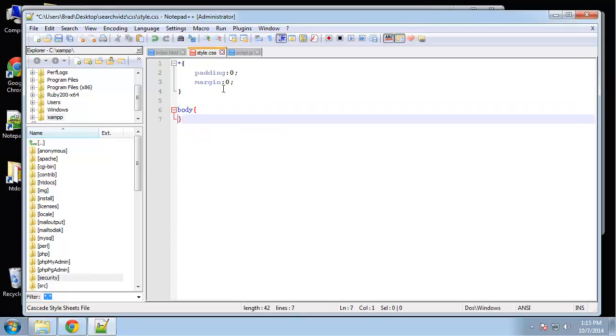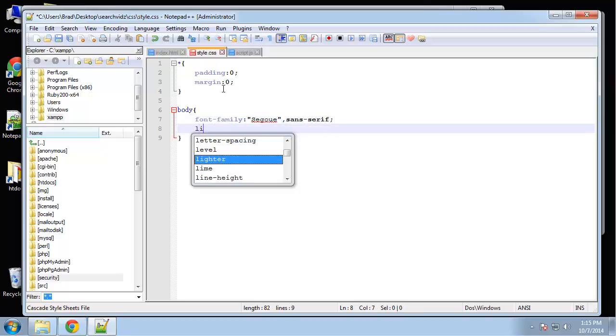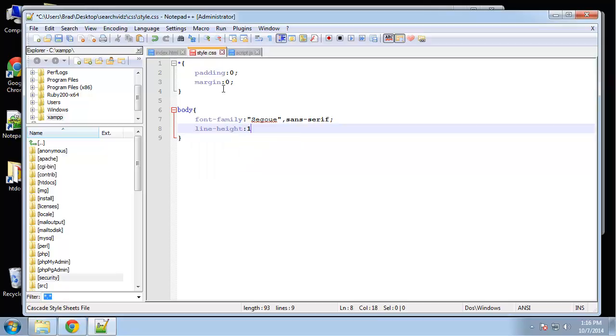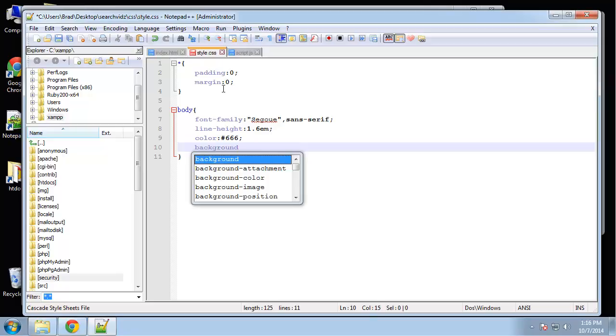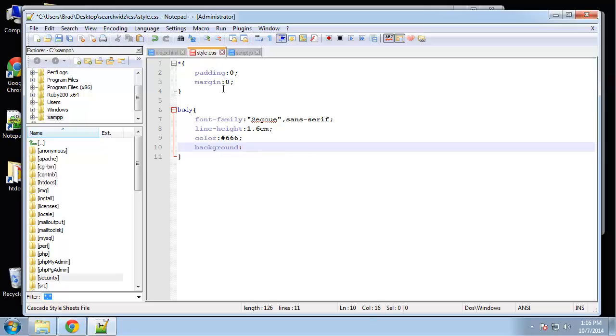In the body, let's see, what do we want to do here? I'm going to use the font family Segoe. Not exactly sure how it's pronounced, but I want to use it. The line height I'm going to set to 1.6 em. The color of the text will be a dark gray, and we want to use a background. We have a little texture that we can repeat.